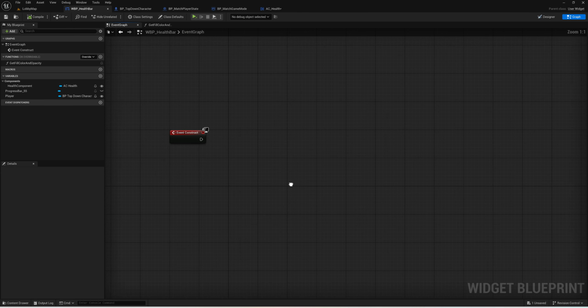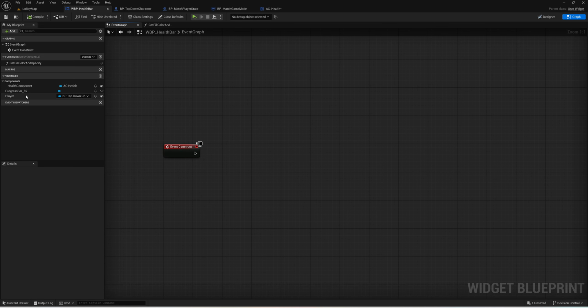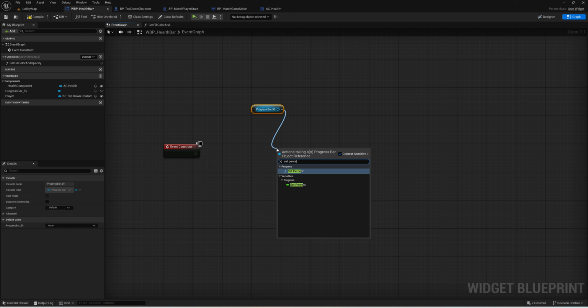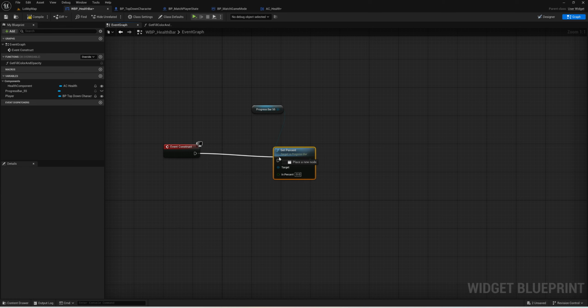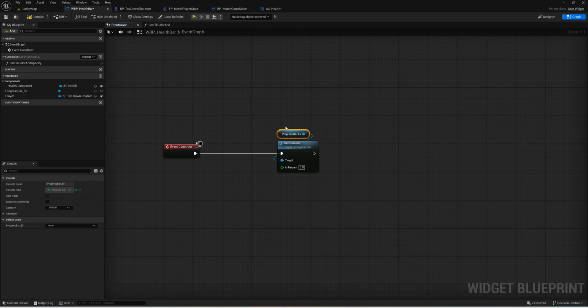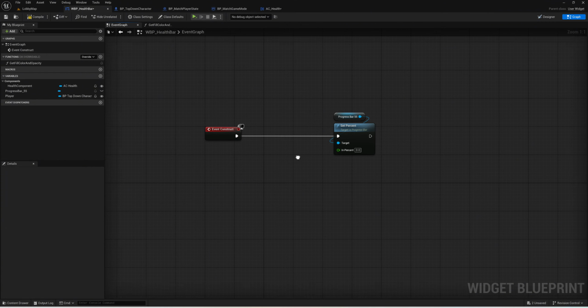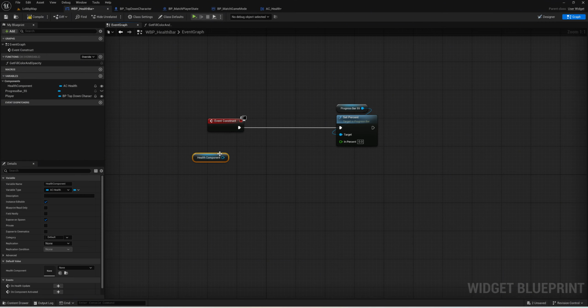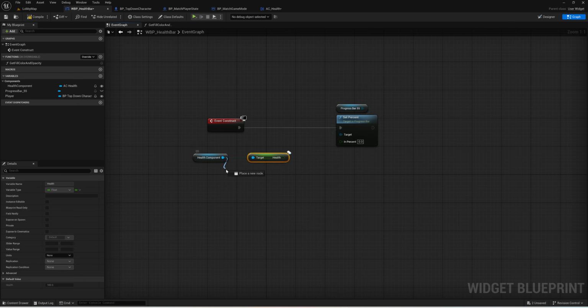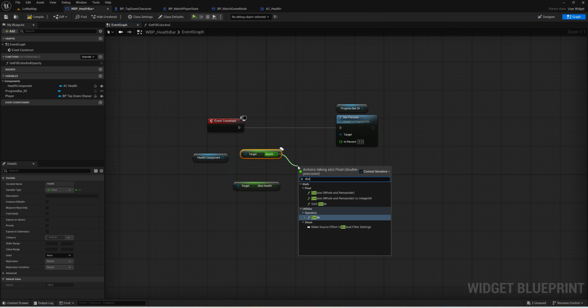To start with, off of event construct, we are going to get our progress bar and we're going to say set percent. We're doing this first just to initialize everything because we need to make sure our health bar starts on the right health to start with. We can't just bind the event first, we need to make sure it's on the right health. And to get the right health, we get our health component. We're going to get our health, we're going to get our max health. We're going to divide our health by our max health and then input it.